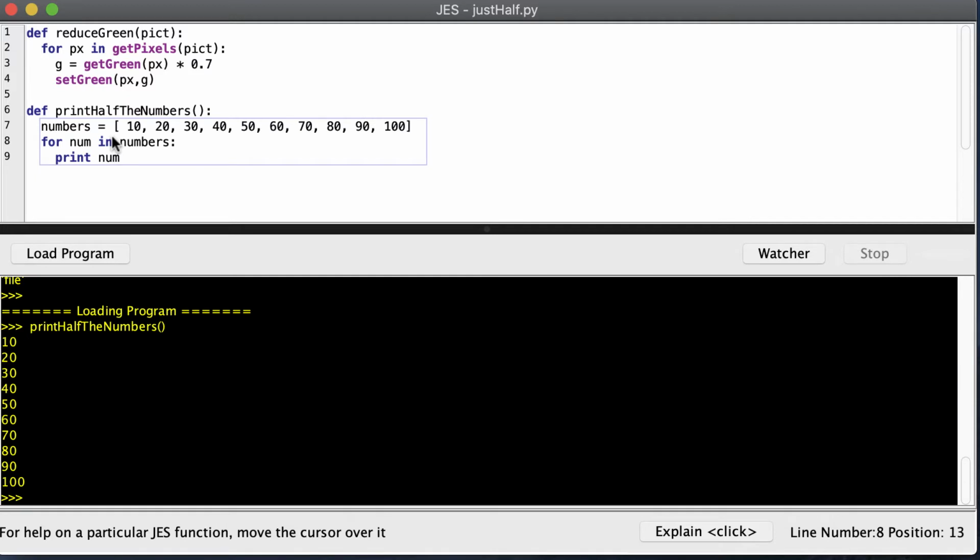Now, our goal in this video is to learn how to operate on just half of our picture. We don't want to reduce the green in every pixel of our picture. We only want to reduce the green in half of it. So to demonstrate this, I've created a function called print half the numbers. That's my goal. I only want to print half of the numbers in this list. And I have this loop for num in numbers, and I print the number. Now, as you can see, when I ran that function, it printed all of the numbers in the list. But I only want to print half of them. How do I do that?